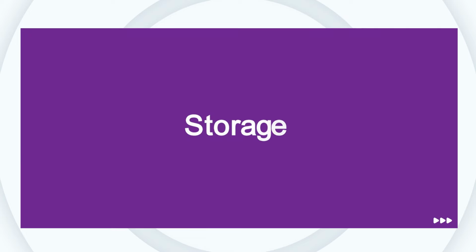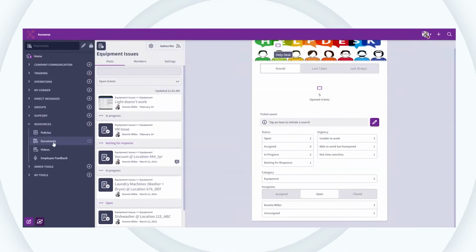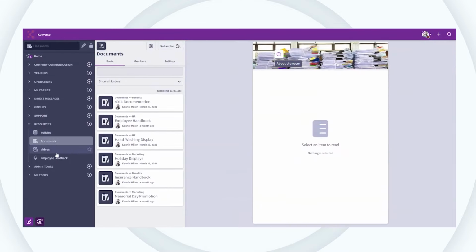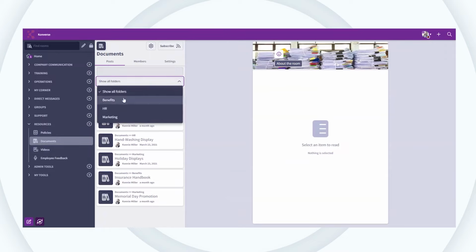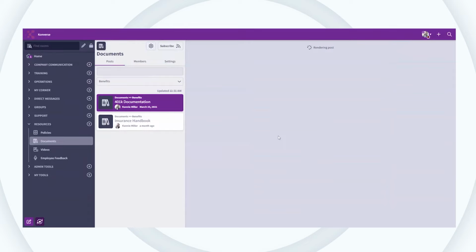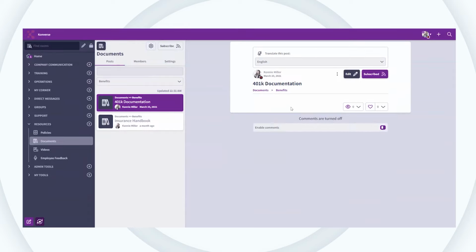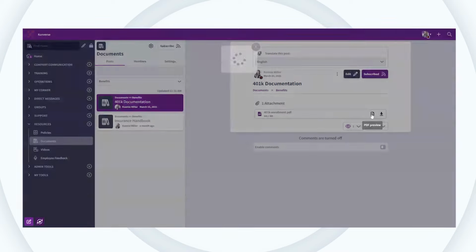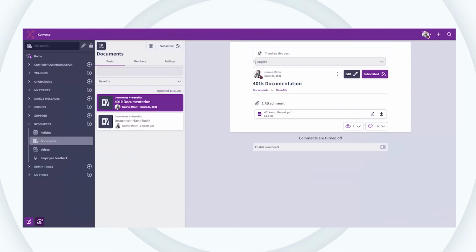that have been created. Konverse has the ability to function as a legacy intranet. So we are a place where you can store documents, videos, images. We can segment these by folder, so employees can very easily search and find any kind of documents relating to benefits. They can go in and take a look at that documentation, and then if needed, download that document to their personal device, or preview the document here within the platform itself.